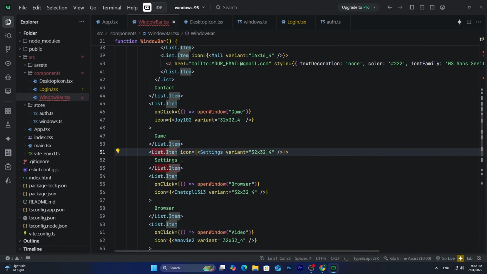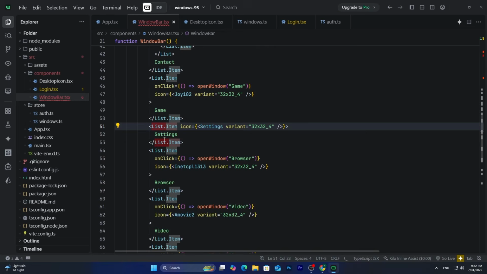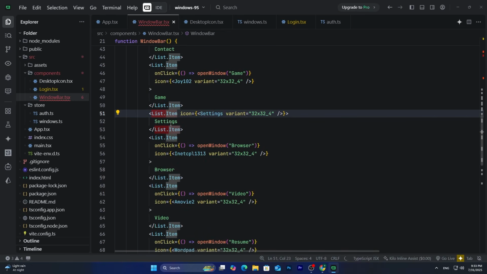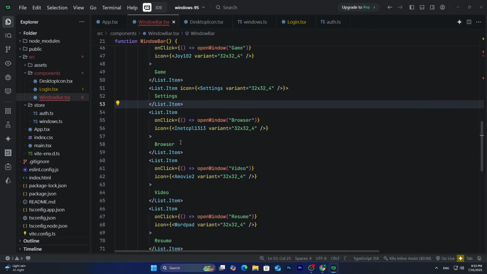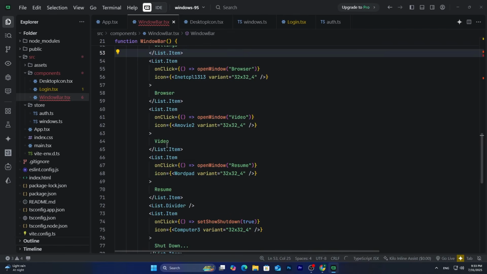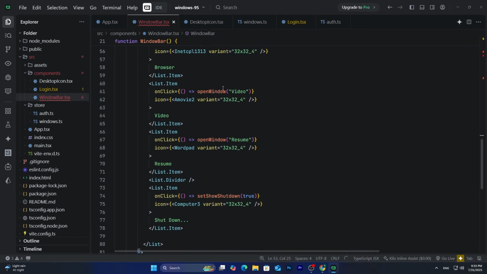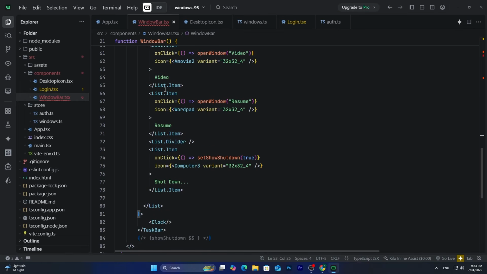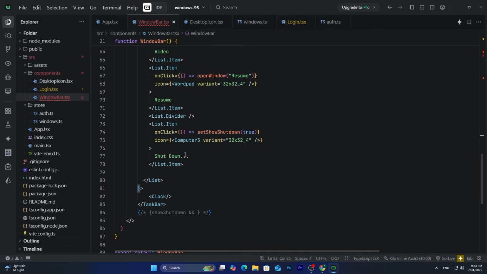Then we have the settings. We have just specified it, but we don't have the window for it. We have the browser, we have the window, we have the video, we have the video window too, and we have the resume item. And we have the window for shutdown that will show shutdown. That will be our modal that we will be creating now.